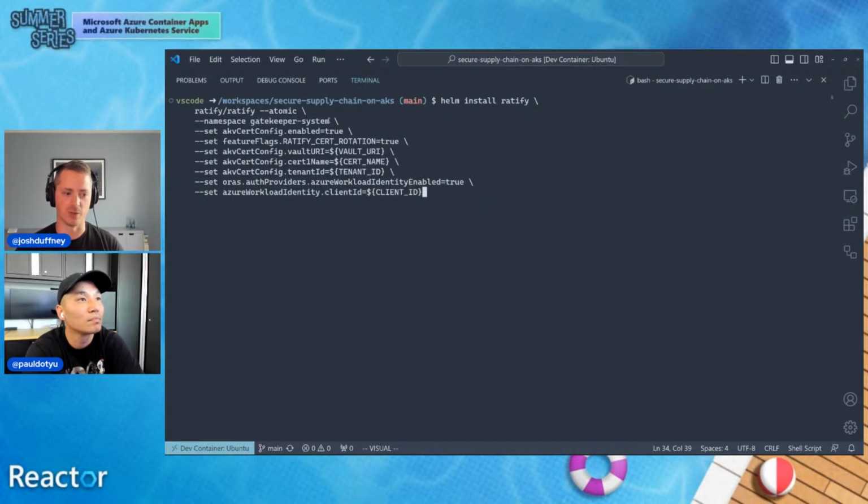So it's important that you put it in the same namespace as Gatekeeper. And that's the default namespace for Gatekeeper to install to. The certificate config needs to be true. This is a certificate.